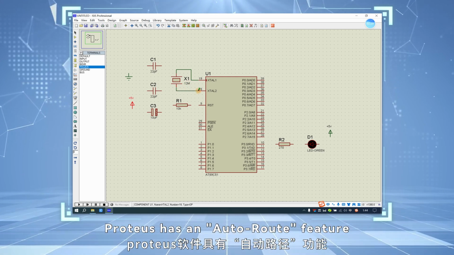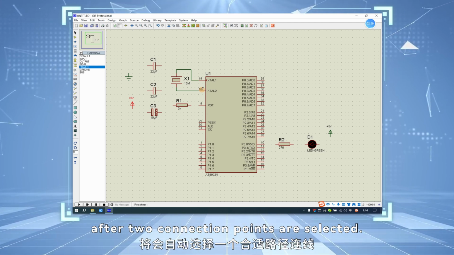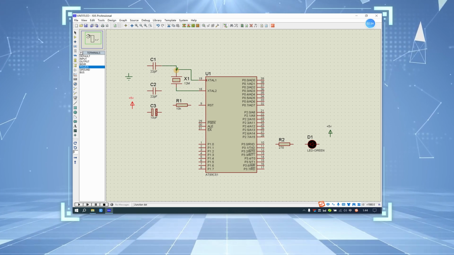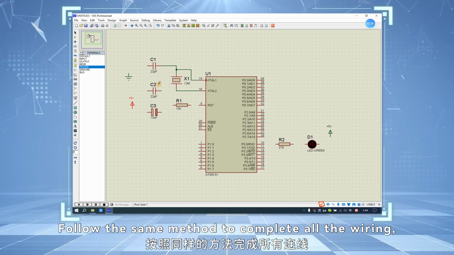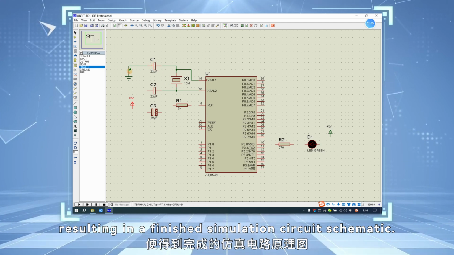Proteus has an auto-route feature that automatically selects a suitable path for wiring after 2 connection points are selected. Follow the same method to complete all the wiring, resulting in a finished simulation circuit schematic.